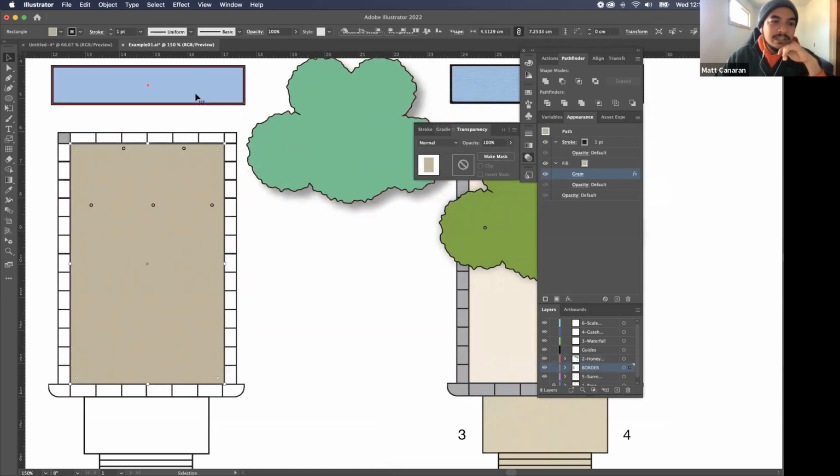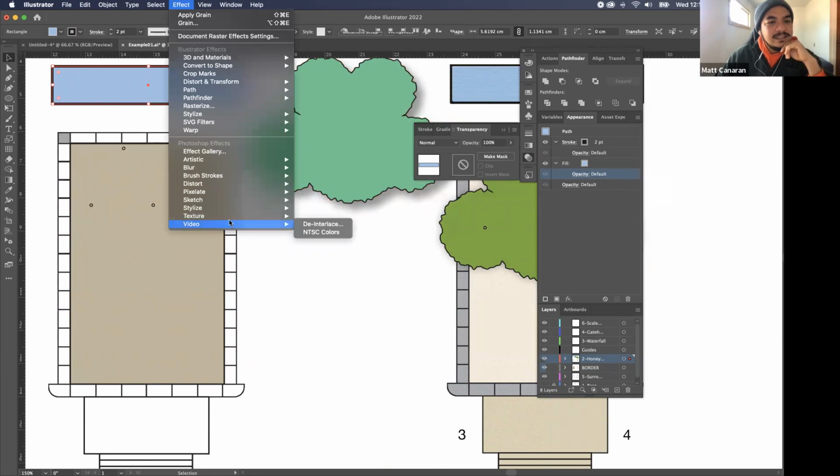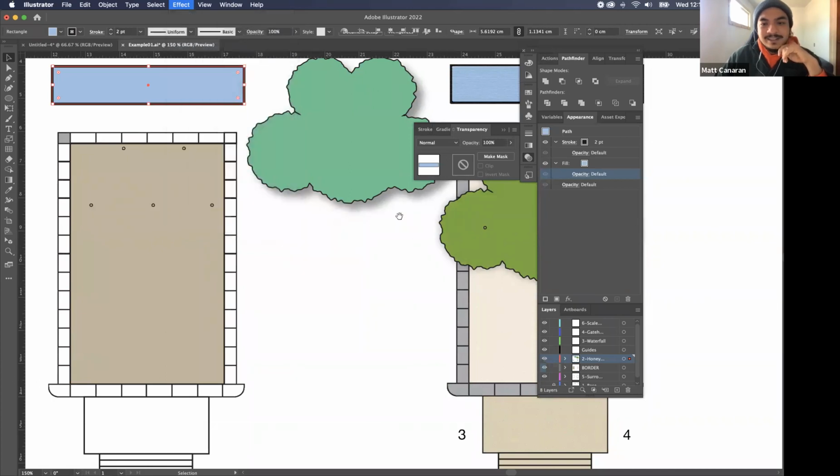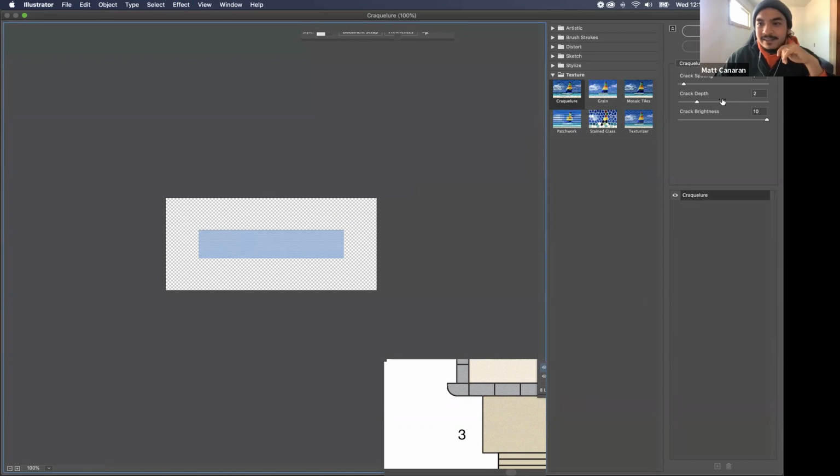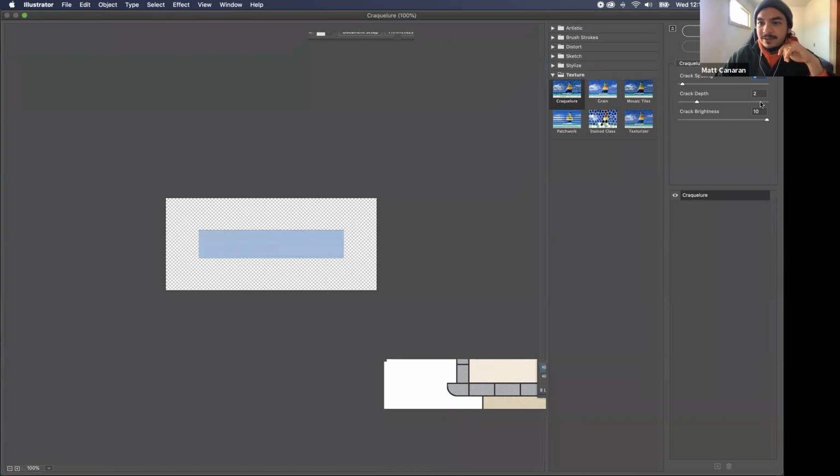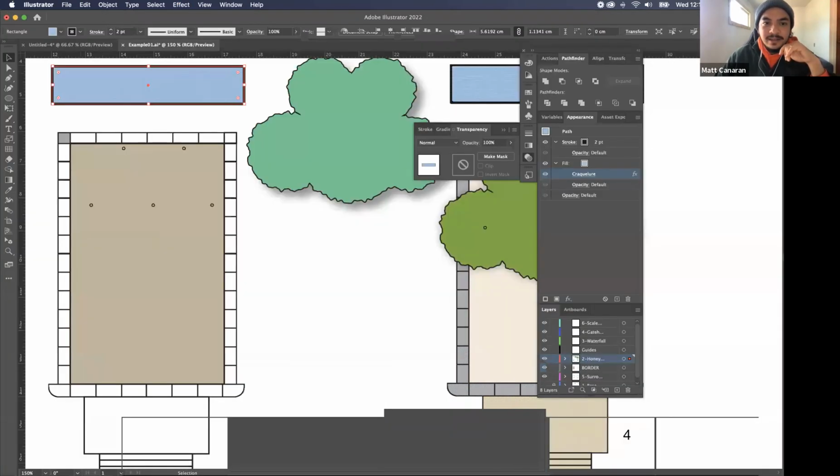Okay, now I'll show you one more texture that you can add, which is a texture kind of like the one here on the right. So click the object you want to add the texture to, go to effects, go to texture, and let's click the cracking one. Click that. Again, I changed the spacing to be something quite small, so it's not super obvious. And I changed the crack depth to be quite small too, so it's not that obvious. And I hit OK, and there you go. You have your cracking effect.